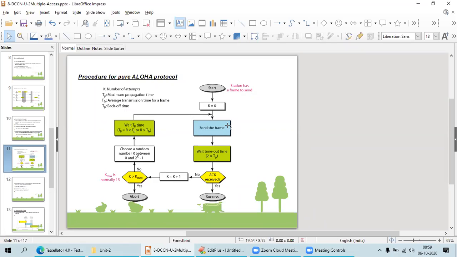Meanwhile, what happens is that the medium will either be free or it is busy. Either it is busy or it is free. That we are going to discuss. This is the first protocol which was developed in the olden days.